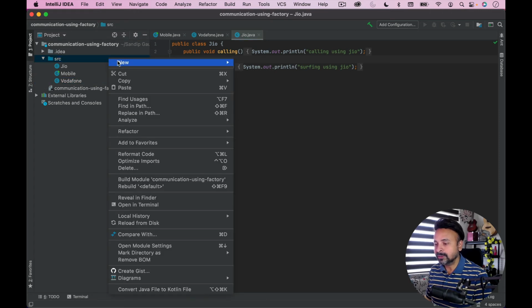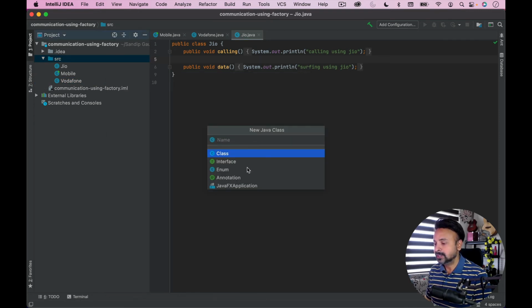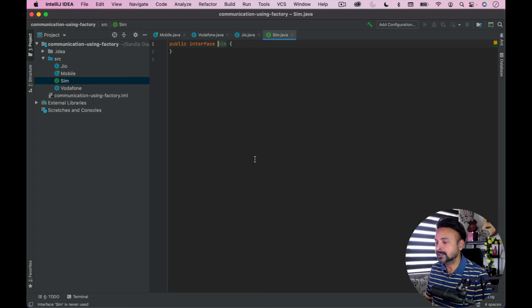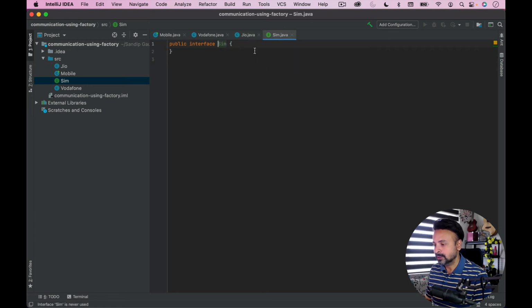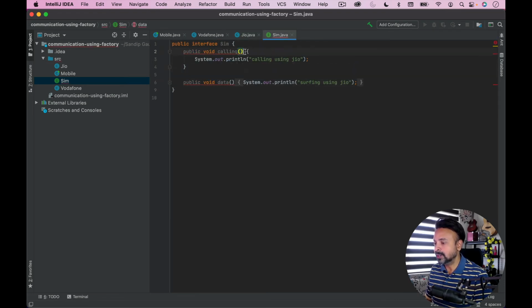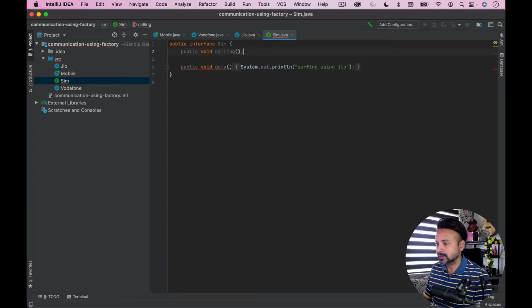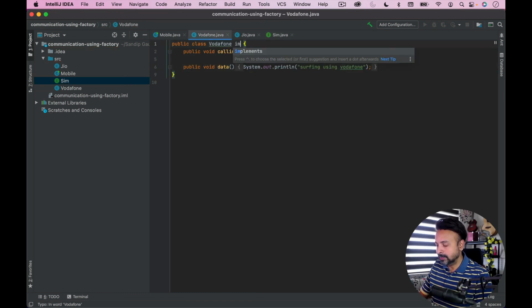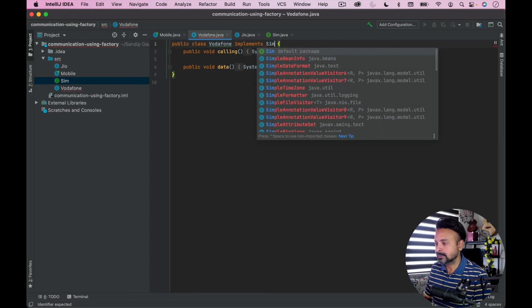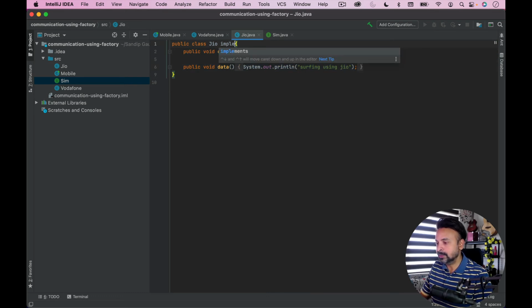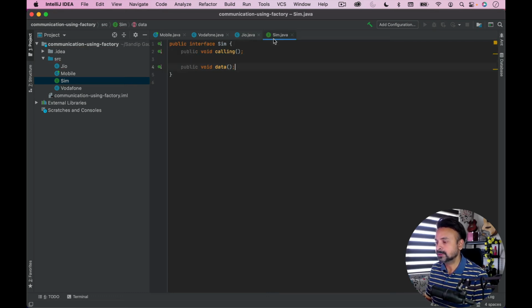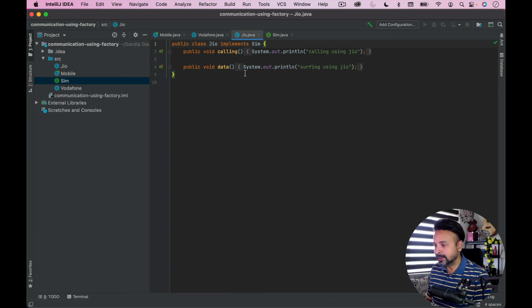Now I'm going to create a new interface. So let's create a new Java class, and I'm just going to call this SIM. And this SIM is going to have these two methods. I'm just going to copy and paste these two methods, but I don't need to have a body, so I'm going to remove the body part. Each of my SIMs is going to implement this interface, implements SIM. And Geo is also going to implement the SIM interface. So I've created that right hand side part.